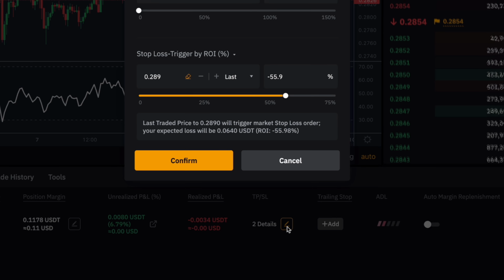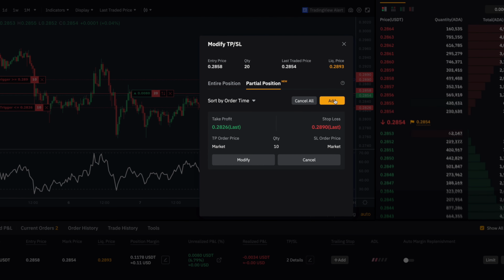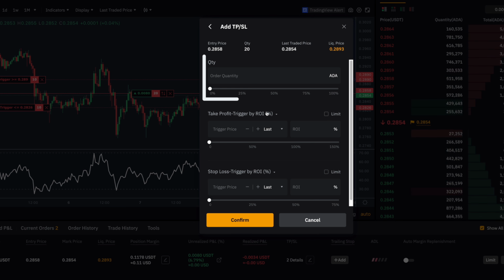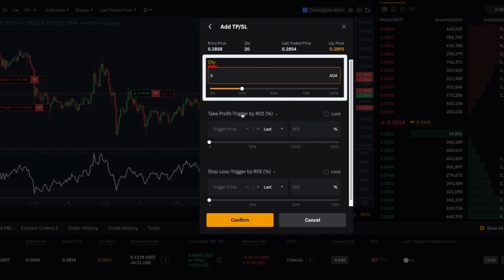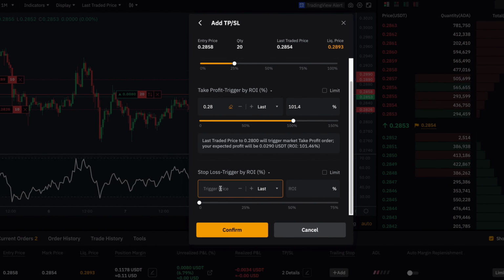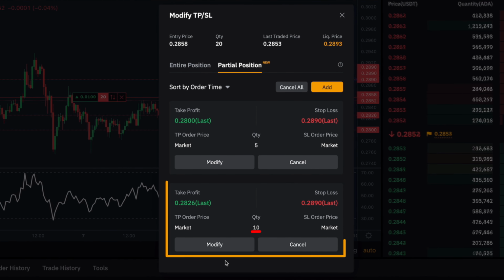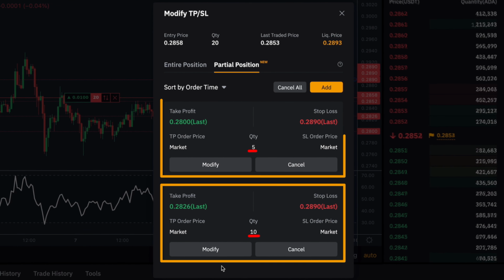I click on the edit icon. In the modify menu, I go to the partial positions option. Now, I have to click on add. Here, I set the QTY amount, then the TP price, after that, the stop loss price, and finally, confirm. Now we have a TP for 10 Cardanos and another TP for 5 Cardanos, but we haven't set a TP for the other 5 Cardanos.